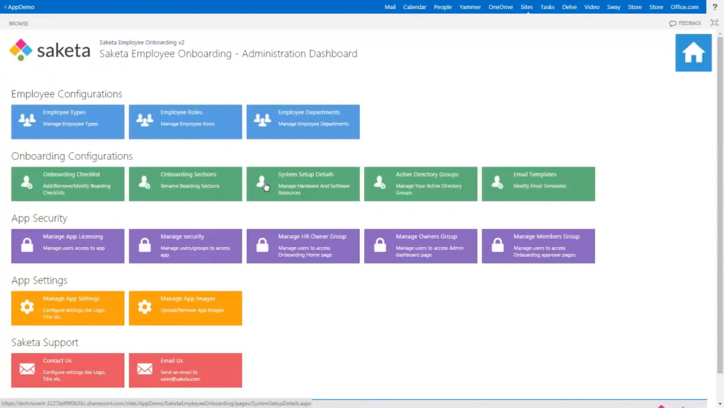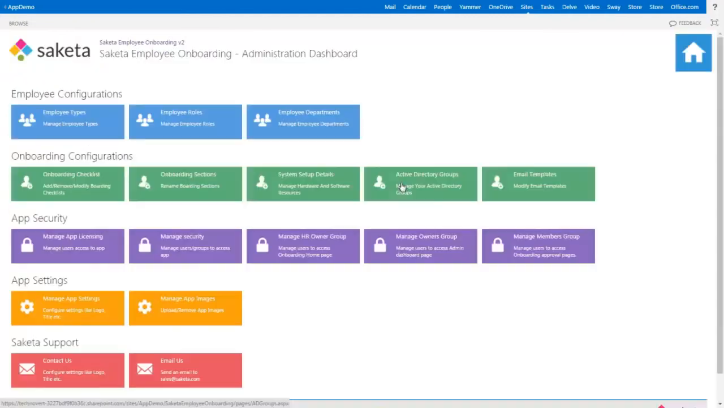The third subsection is system setup details. So here you will give out all the hardware and software requirements. So does the new hire need a laptop? Does he need a keyboard, a mouse? So those are things that you can set up in this subsection. As always, you can edit, add new items, and edit the list.